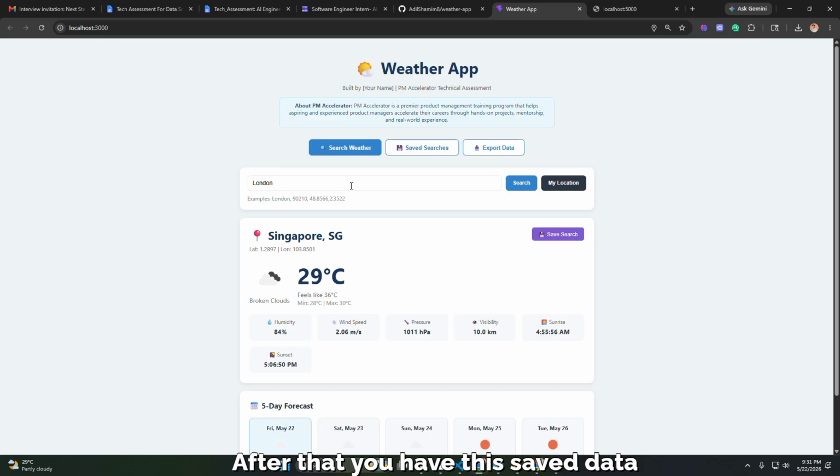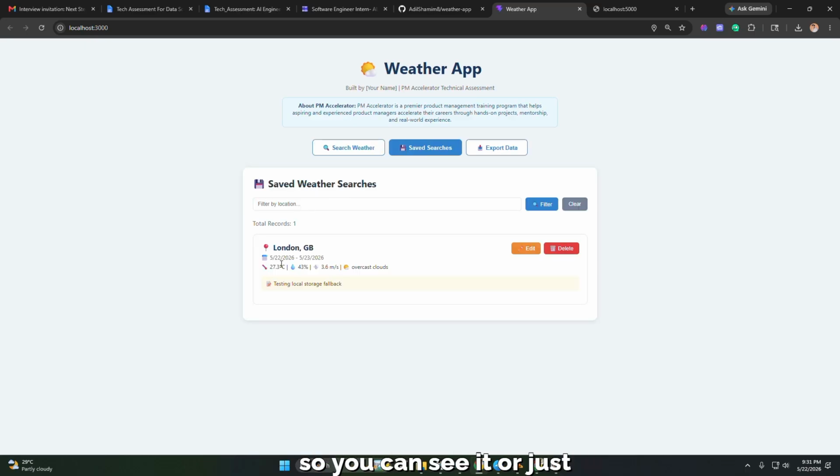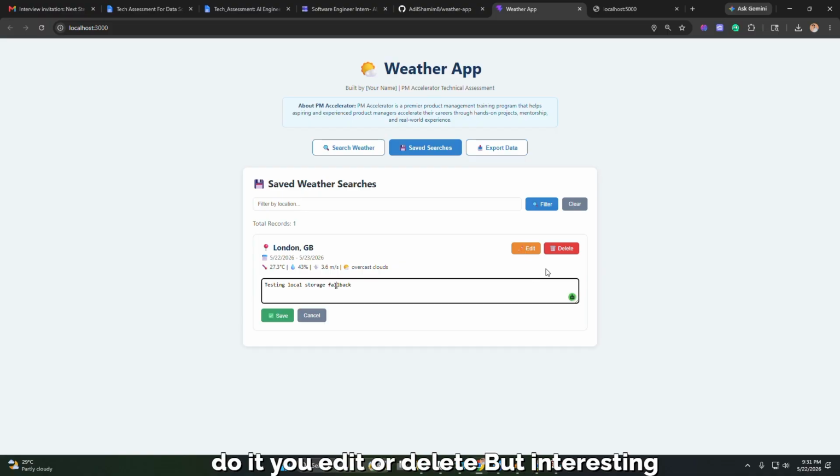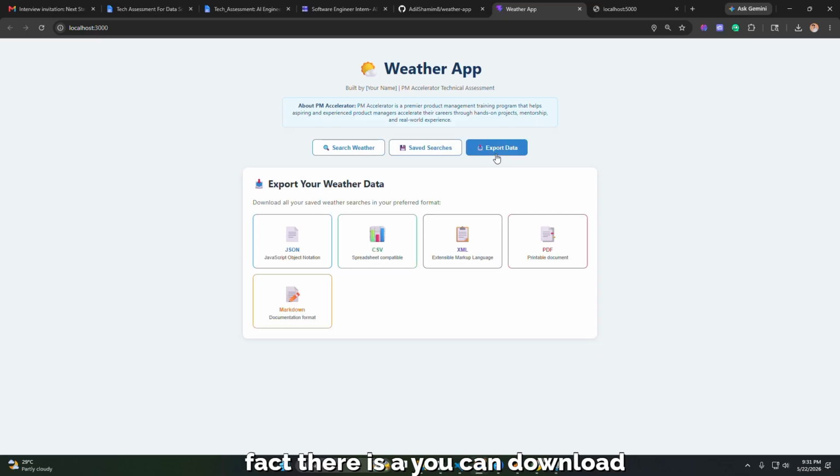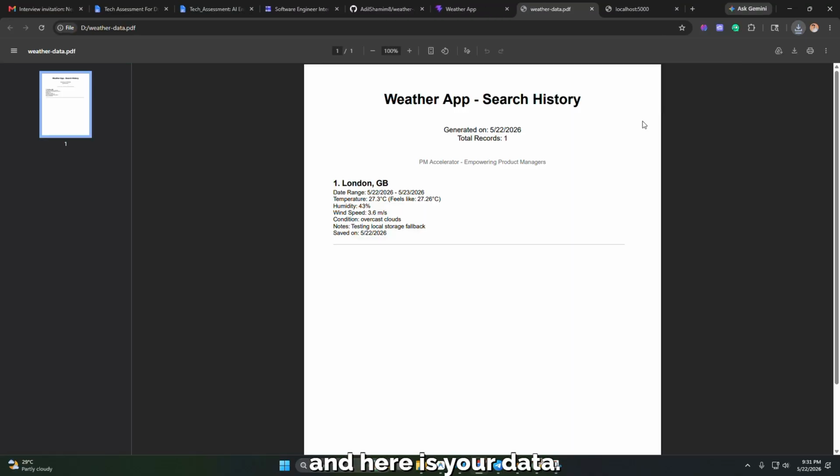After that, you have this saved data, so you can edit or just delete your data set. But an interesting fact is that you can download your data set in JSON, CSV, XML, and PDF. So you can just click, and here is your data set.